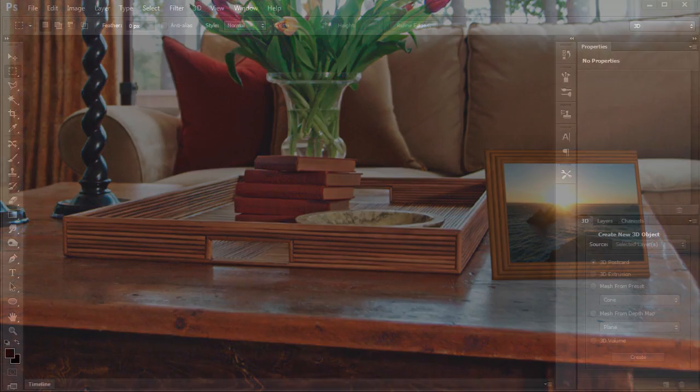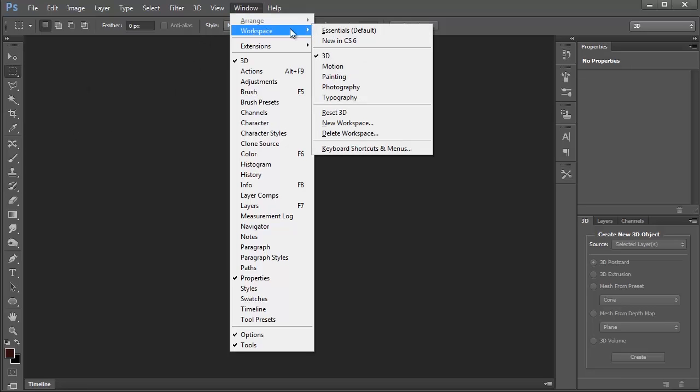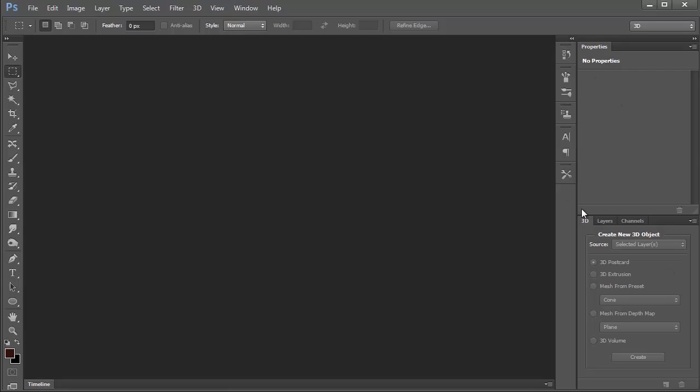Before we get started, however, I want to make sure that you're all seeing what I'm seeing. So, go into Window, Workspace, and make sure 3D is checked, and click on Reset 3D to reset all your panels so that they are aligned in this fashion here.